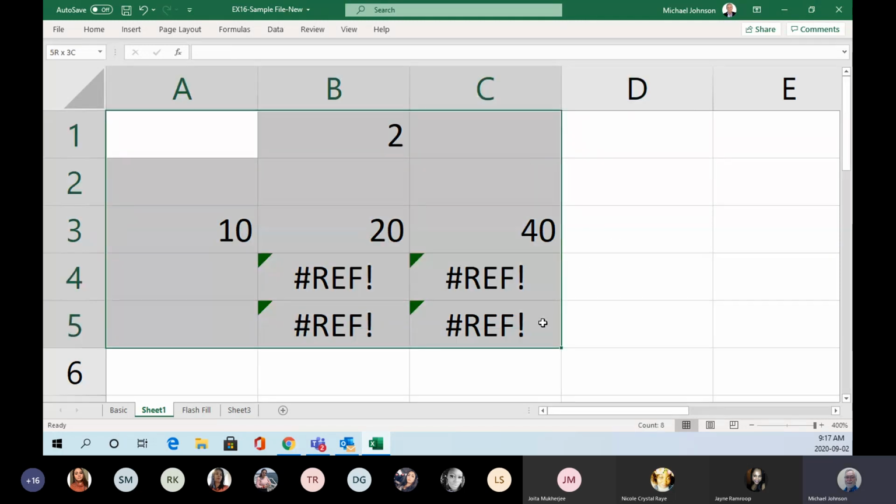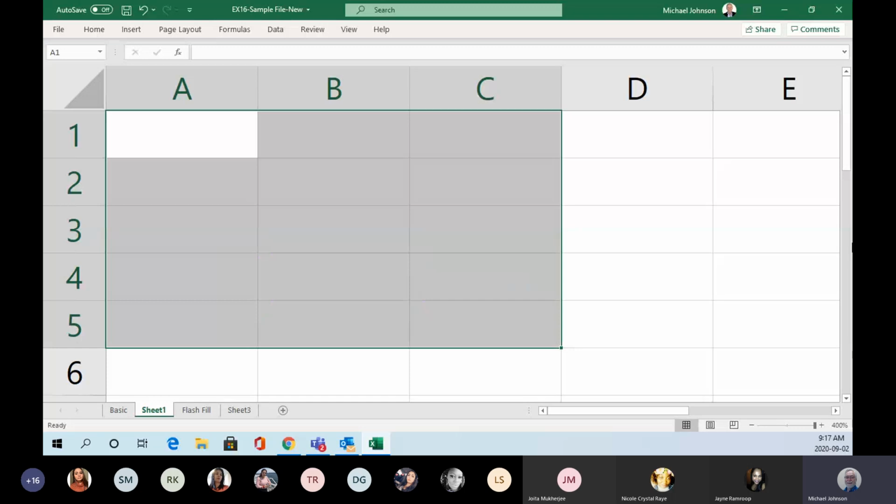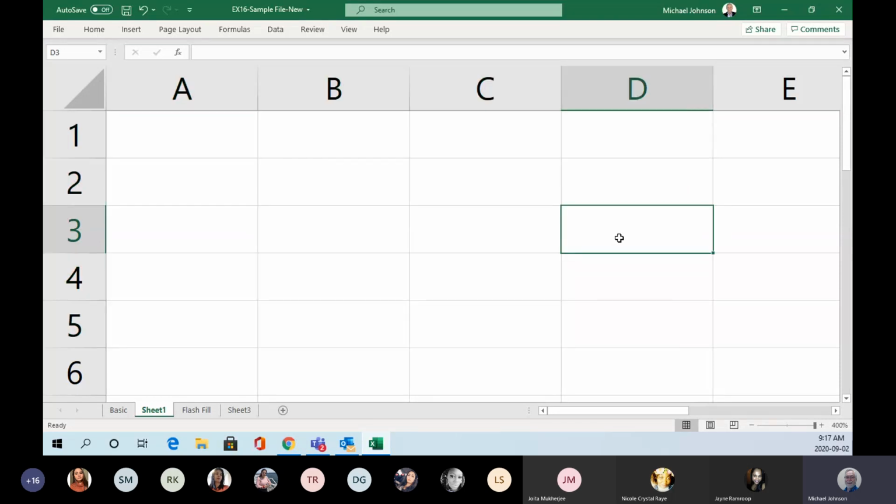Piece of cake. So just keep that in mind, that the dollar symbol, using the F4 key on the keyboard, or you can type it in. An absolute reference freezes that one cell that you're referencing. And that means that if it doesn't have a dollar symbol, it will increment when you copy it.